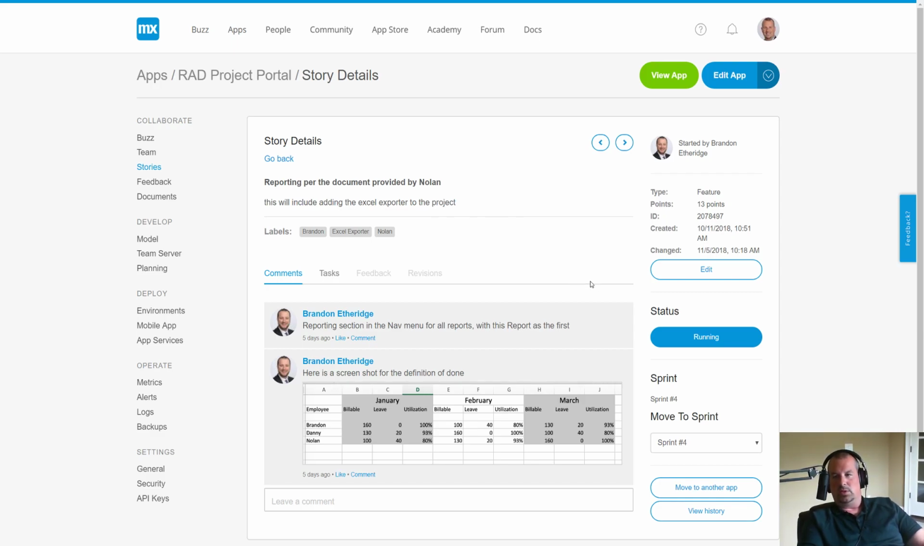But what I do want to spend a little bit of time on is how do we use labels, how do we use the description field, and how do we ultimately use the tasks and the comments to capture all the pieces of a requirement that you would need to develop good stories.